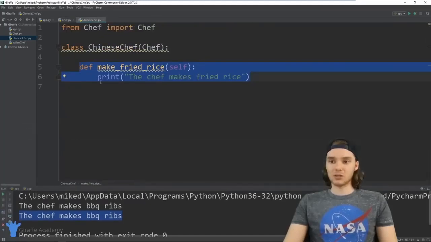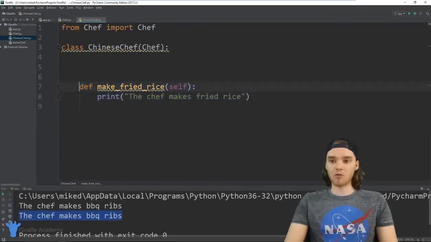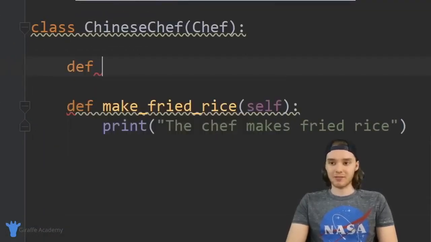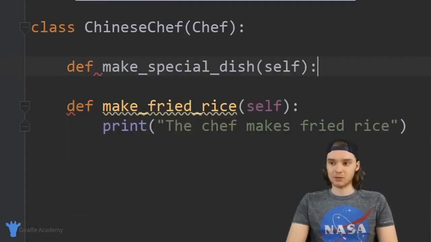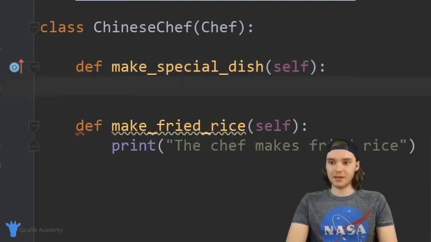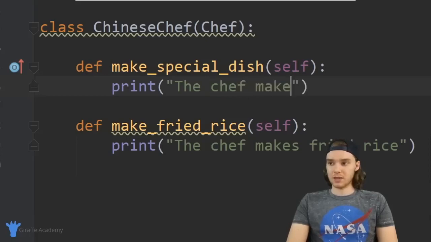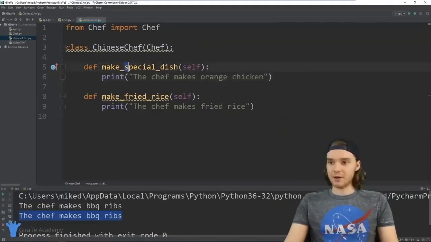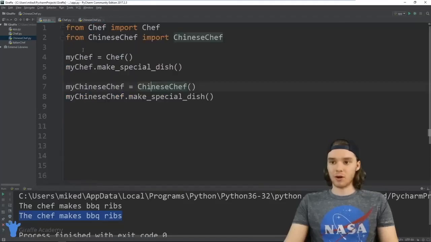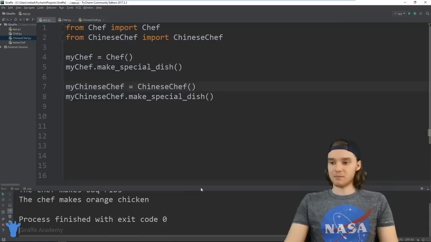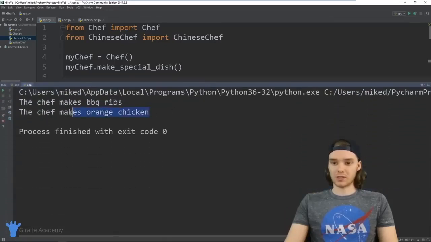So what I can actually do is come in here and override that make special dish function. I could say def make special dish, and down here I can just override it. I could say the chef makes orange chicken. And now when I run this make special dish function, the chef's gonna be back to making orange chicken. So the Chinese chef will make his special dish.